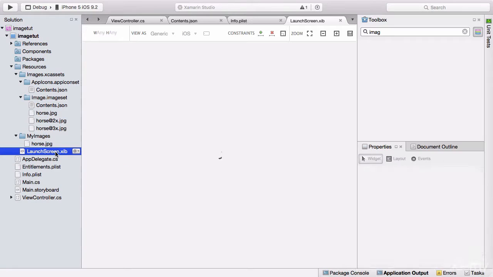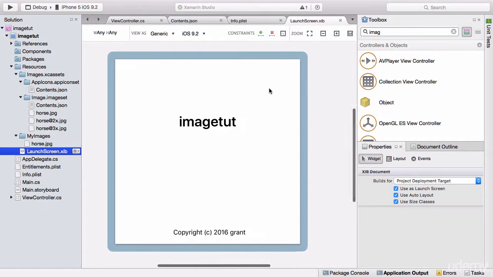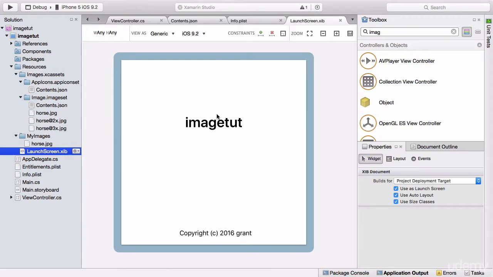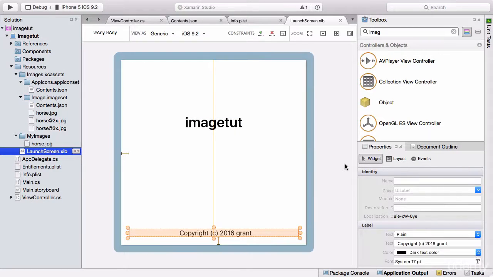So if I go ahead and double click LaunchScreen.xib, you'll see the items that were shown to us when we loaded up our app. This is a label and a label. So this is a much better way of doing launch screens. Instead of creating 10 different size screens, what we can do is have a sort of pseudo storyboard in the designer that allows us to have what we like.